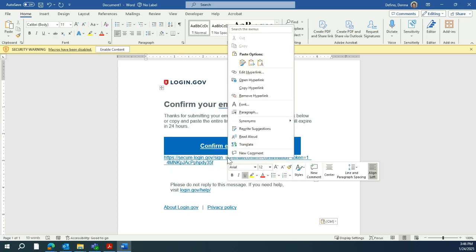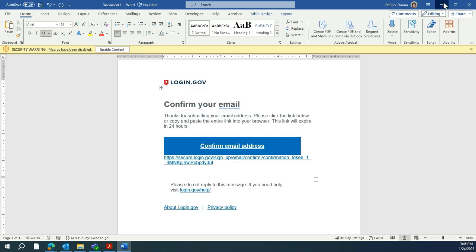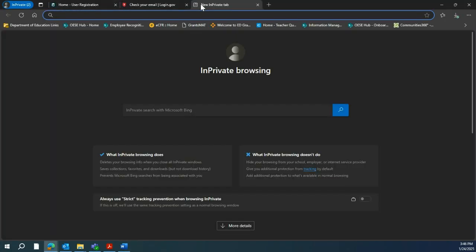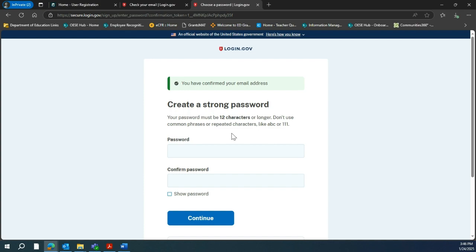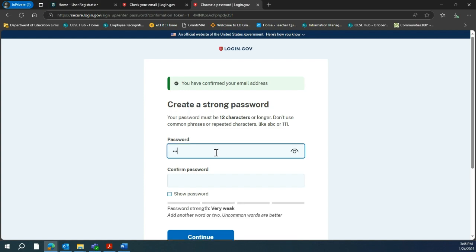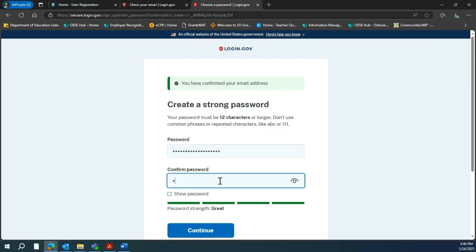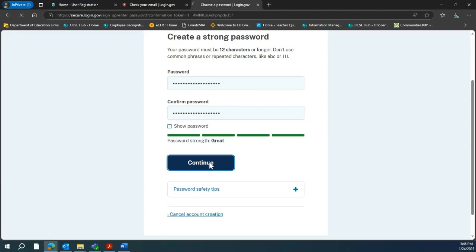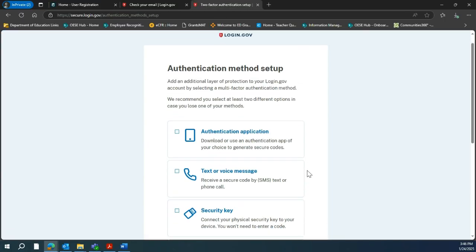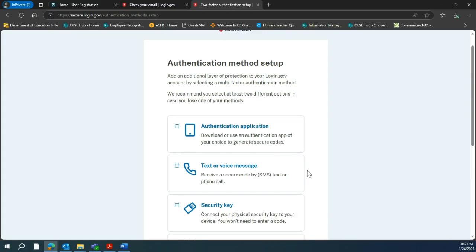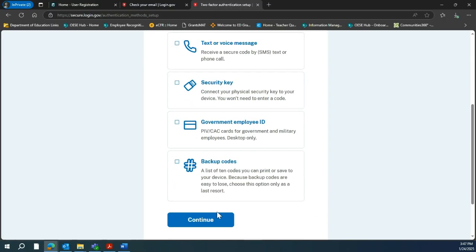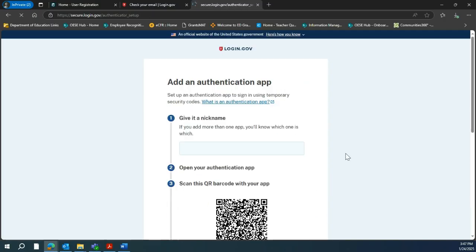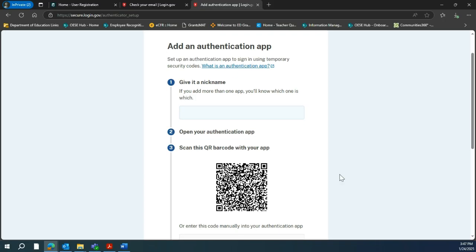And here you'll need to click confirm email. When you get to this page, it will prompt you to enter a password. And then click continue. On the next page, it will ask you to do 2-factor authentication.